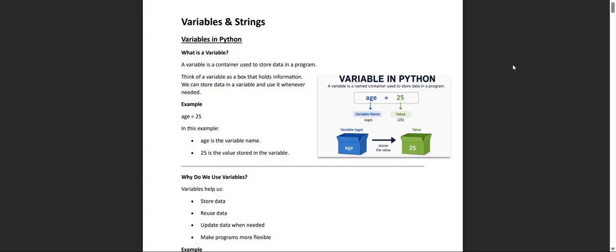Hello students. Today we are going to learn about variables and strings. So what is a variable? A variable is a named storage location used to store data in a program.